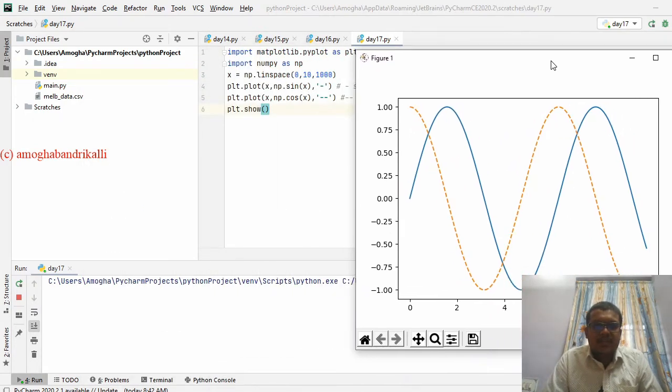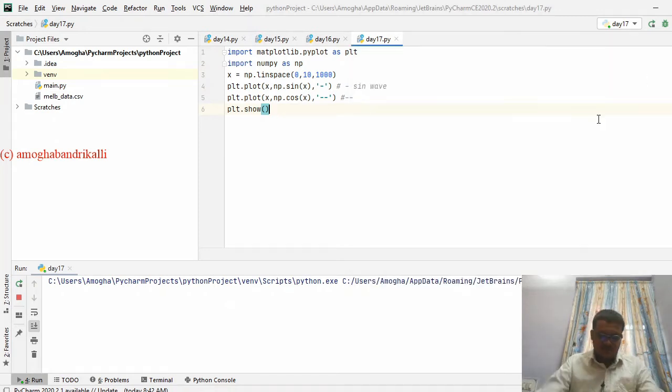So for sine, we have given a single dash. So it is being just provided. For cos, we have given a double dash. So this is the difference for having sine wave, sorry, having two different plots. So like this. So this is a version.